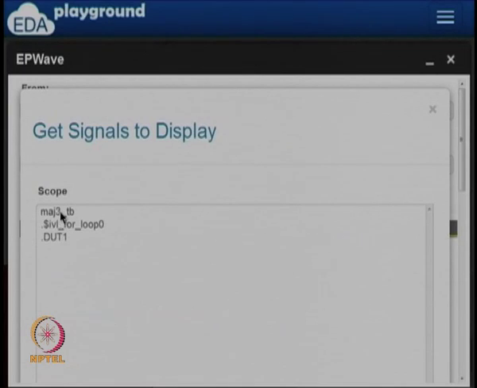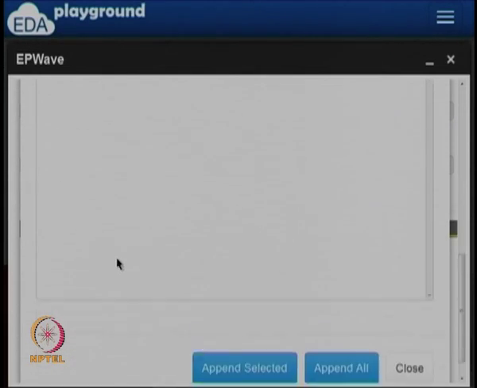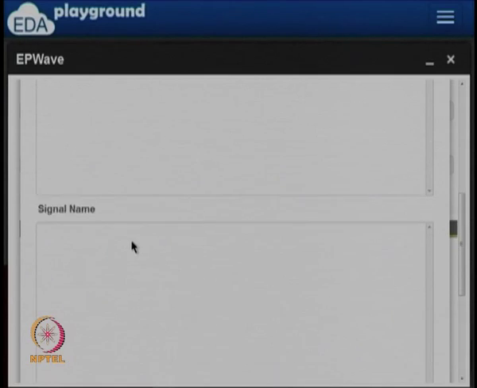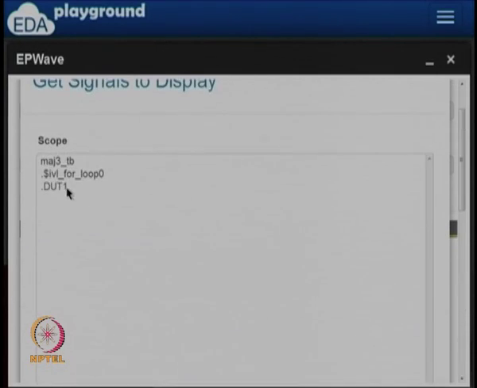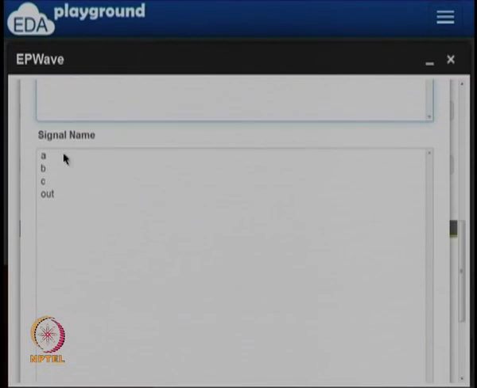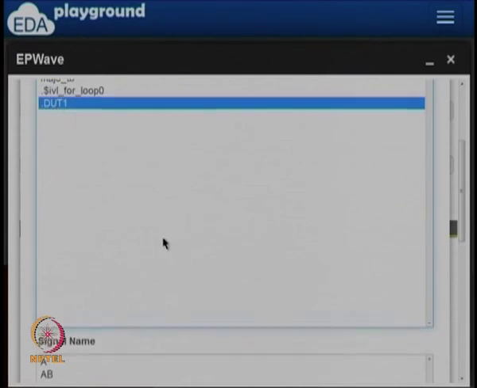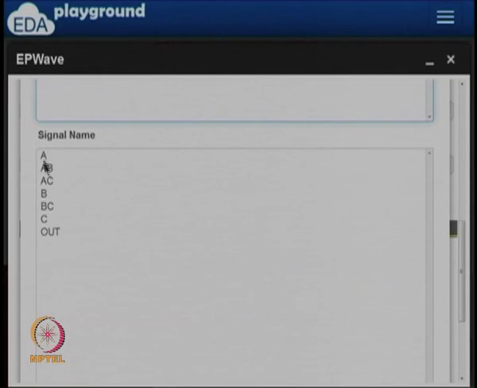It shows various things here. If you scroll down, you can see that currently there is no signal that is watched for viewing, so we cannot see any waveform yet. So I am going to click on majority3_TB. Majority3_TB has these 3 wires A, B, C and a wire called out, right. Similarly, if you click on DUT1, you will see its internal wires A, AB, AC, B, BC, C, out and so on. It is listed in alphabetical order.